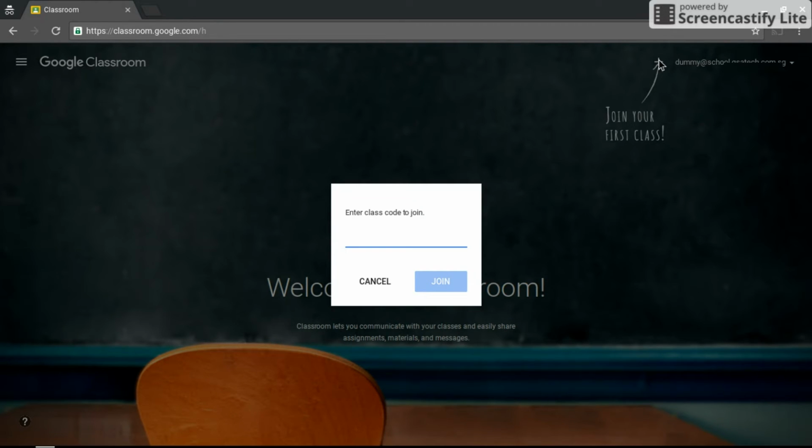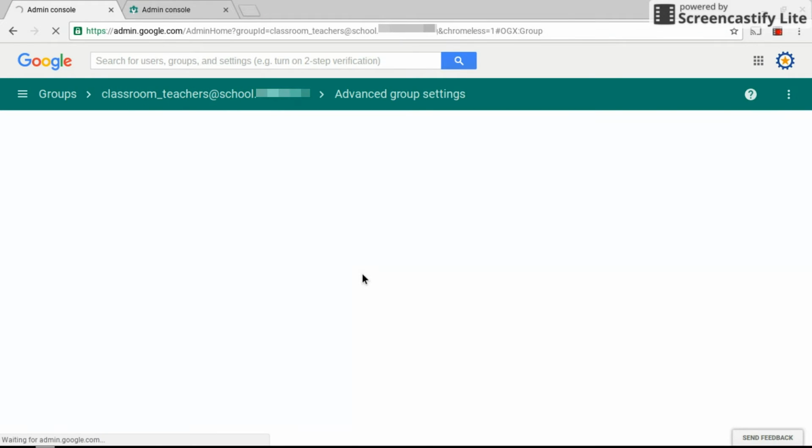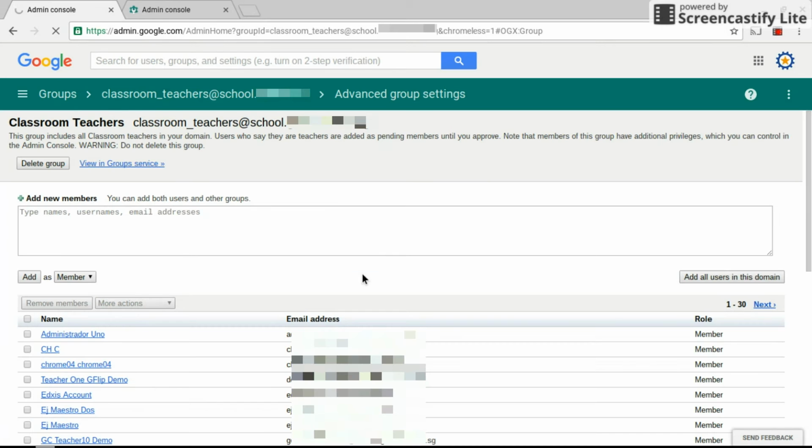To answer that question, we have to go back to Groups. You see, what I've described about groups is only one part of the story. The other part is a link that you can find when you click on Manage Users in Classroom Teachers. There is a link in this page that says View in Groups Service. Click on that link to open the Google Groups app in a new tab.